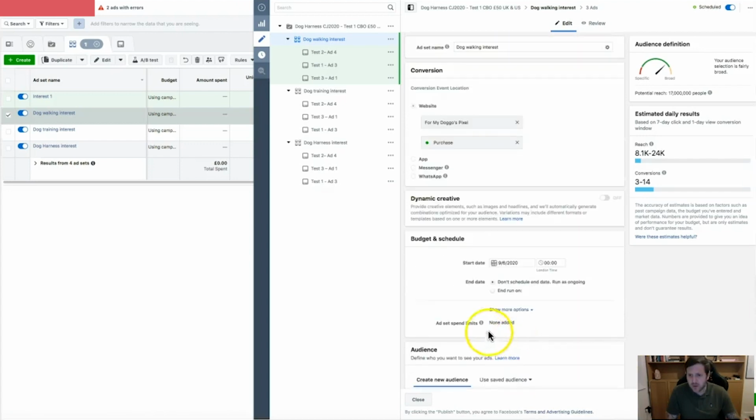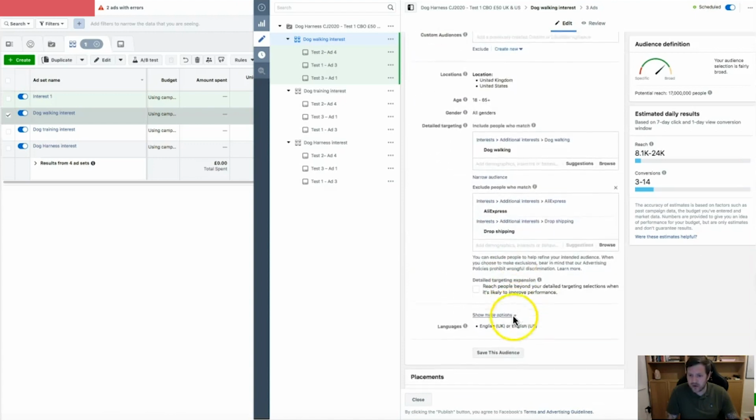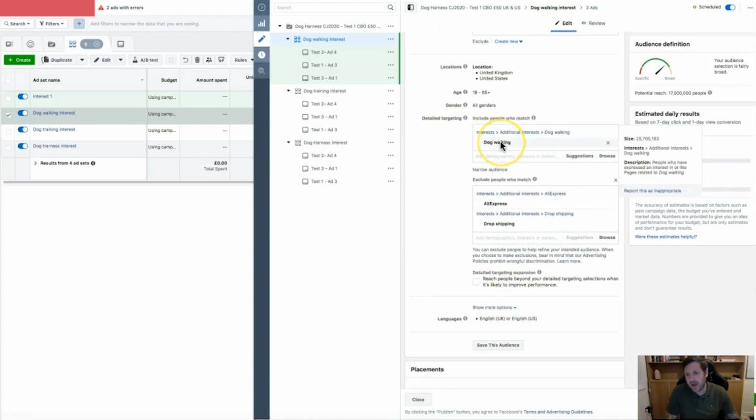Okay, so once you've got that, what we're doing, we're looking for an interest. So I am kind of already ahead. I found the trending product, I managed to source the product cheaper. I've looked into what my competitors are doing, I've reverse engineered their ads, and I've found out what audiences they're targeting. So in this instance, they're targeting dog walking, because a lot of people will put a dog harness on a dog to walk the dog. Seems quite simple. So that's that.